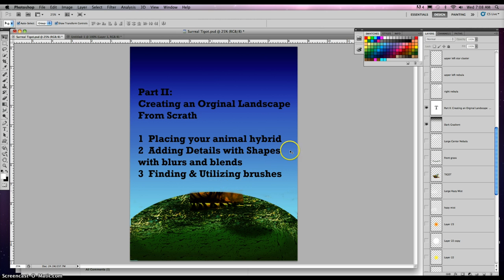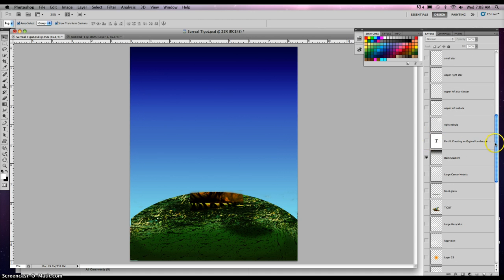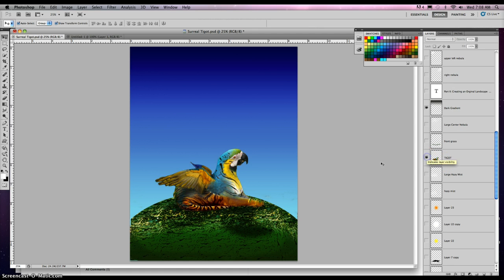Okay, here we go. So for the first part, placing your animal hybrid, basically from your other design, your original hybrid file that you created, you just need to cut it out with the magnetic lasso or some type of selection tool, and then drag and drop the file or the layer on.